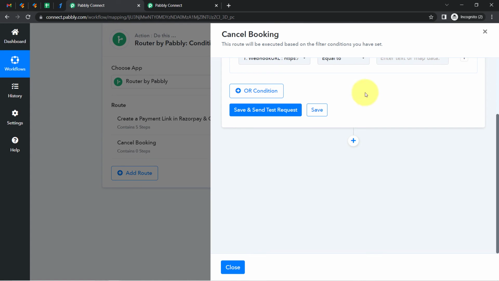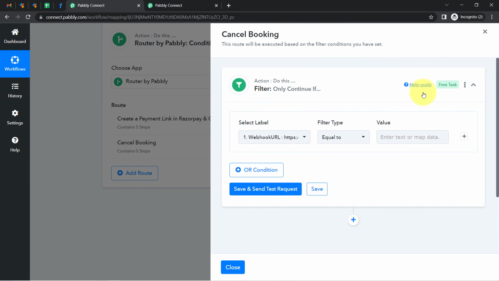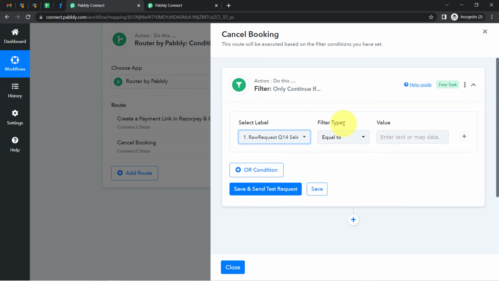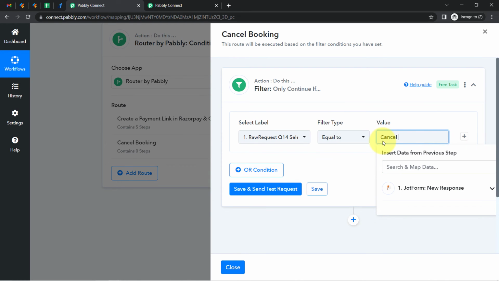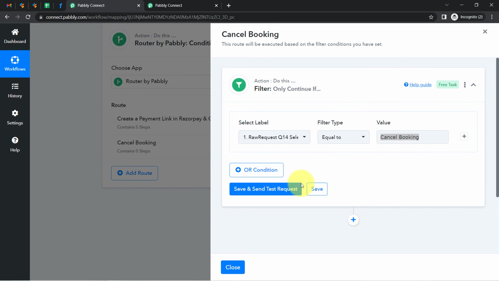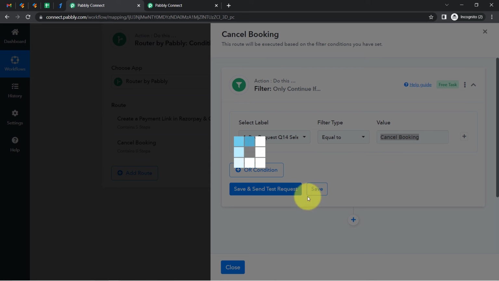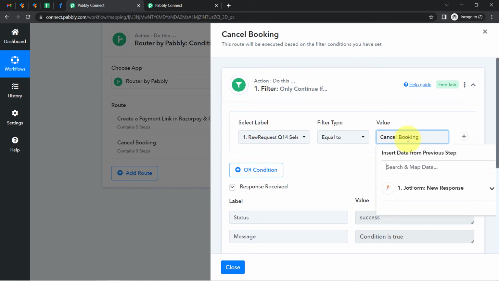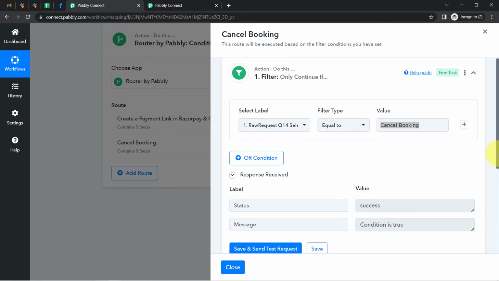clicking on the set filter action step, and here, as we have done in our previous step, again I am going to search for the same. All right, here we have that field, is equal to cancel booking, and again let me tell you that this text should be exact, otherwise your condition will be false. Clicking on the save and send test request button, and you will see how the condition will be true. Currently the data which we have received consists of this cancel booking data only, so that is why the condition is true.